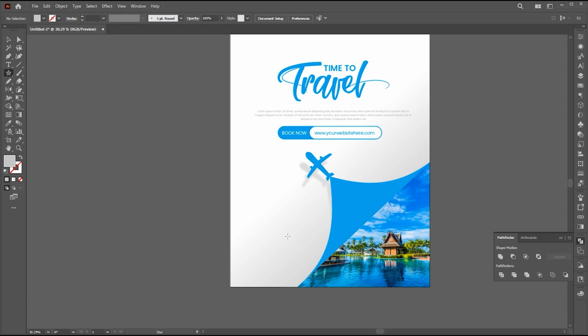Go to the Star tool and draw a star here. And increase its number of points with the up arrow key from your keyboard. Then hold the Control button to increase or decrease the width between. And round its corners.